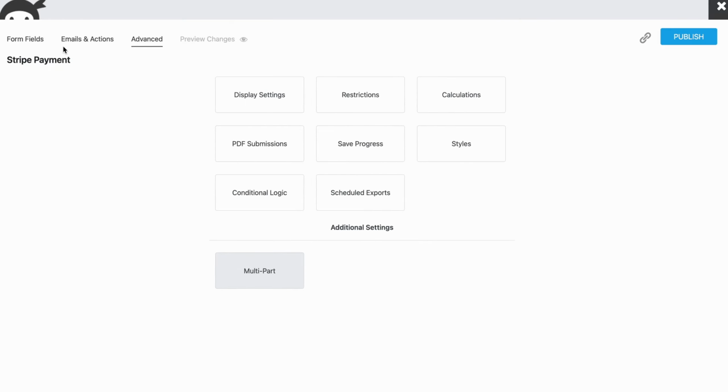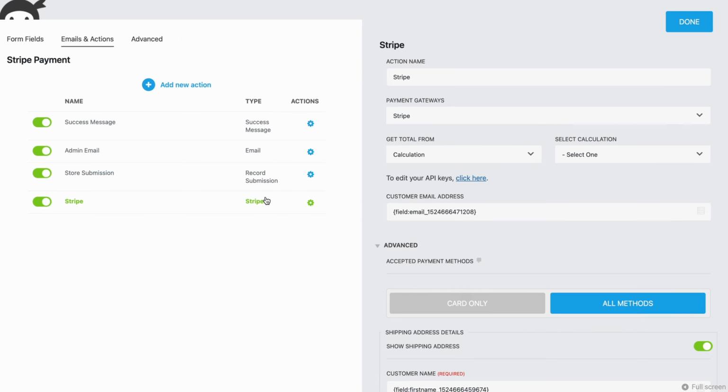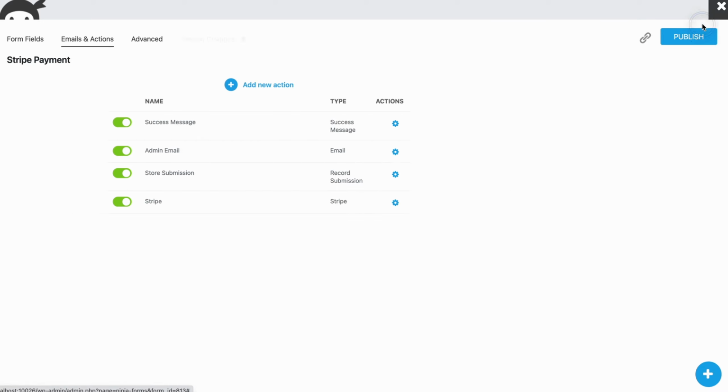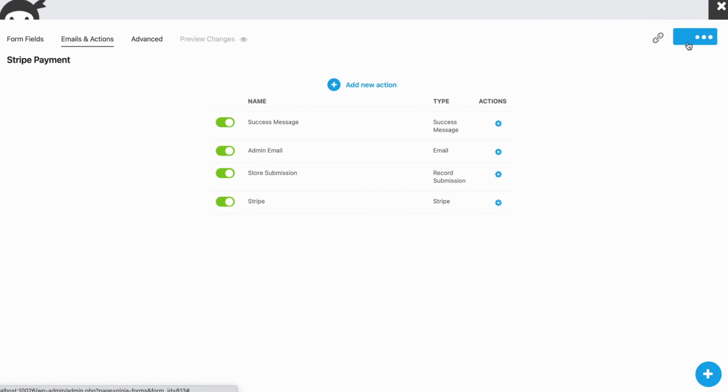Click done. And you're going to open the Stripe action up. Select the calculation variable, which is total. Click done. Publish your form. Let's go see what it looks like.